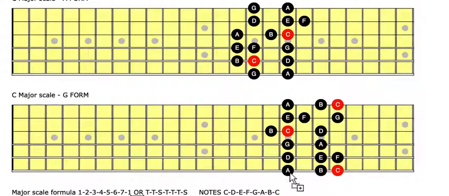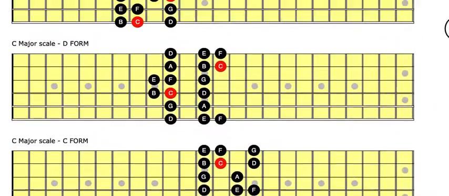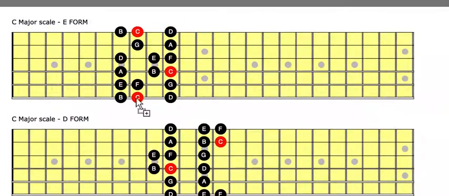Now let's count down: A B C D E F G A B C D E F G A B C. You're counting that, and that's in order. So we are happy. Now let me tell you something. All these forms that we have created are movable. They are movable. You have to keep the note on those strings, the key on those strings.